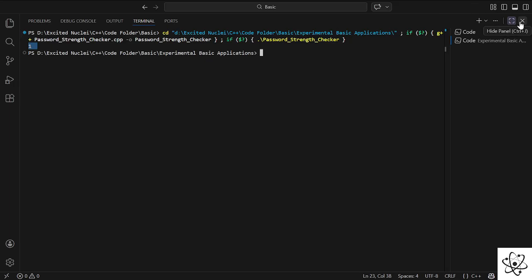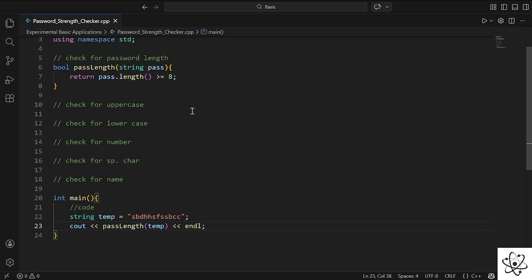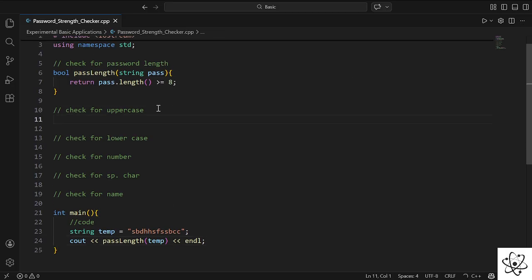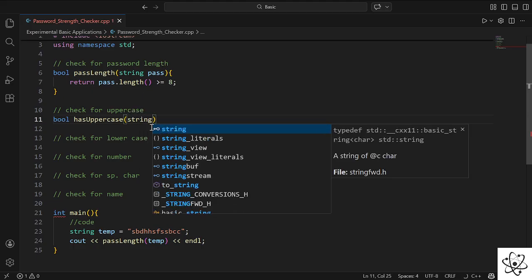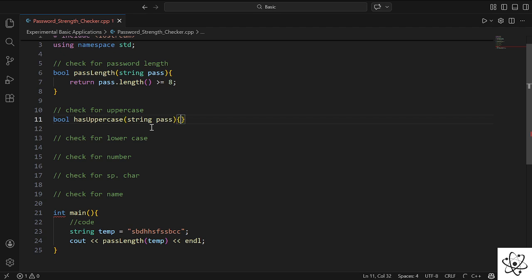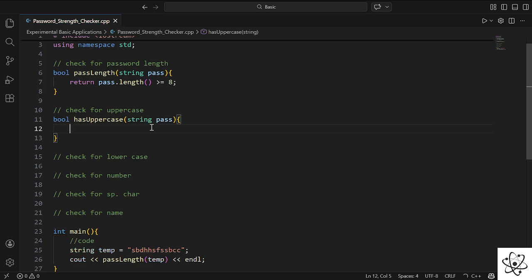Now the other thing that we are going to cover is the next function, which is uppercase. So this is the function with the same arguments. Now we are going to use a for loop here, basically for string i.